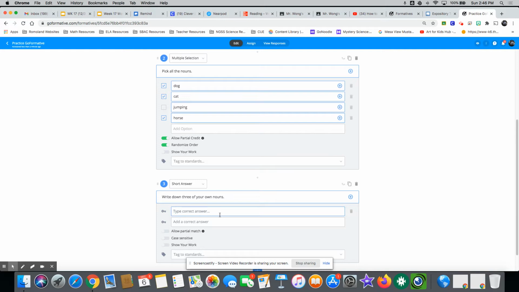Let's say that I want them to write pencil. So if I were to write in pencil, it will automatically give them that point. Normally with short answers, though, I still go in and manually grade. Why? Because let's say the kid capitalized pencil. Then if you didn't have that capitalized word, it's not going to give them that point. Just go in and manually grade. That's my suggestion. I'll show you. It's very, very quick to manually grade. Okay?